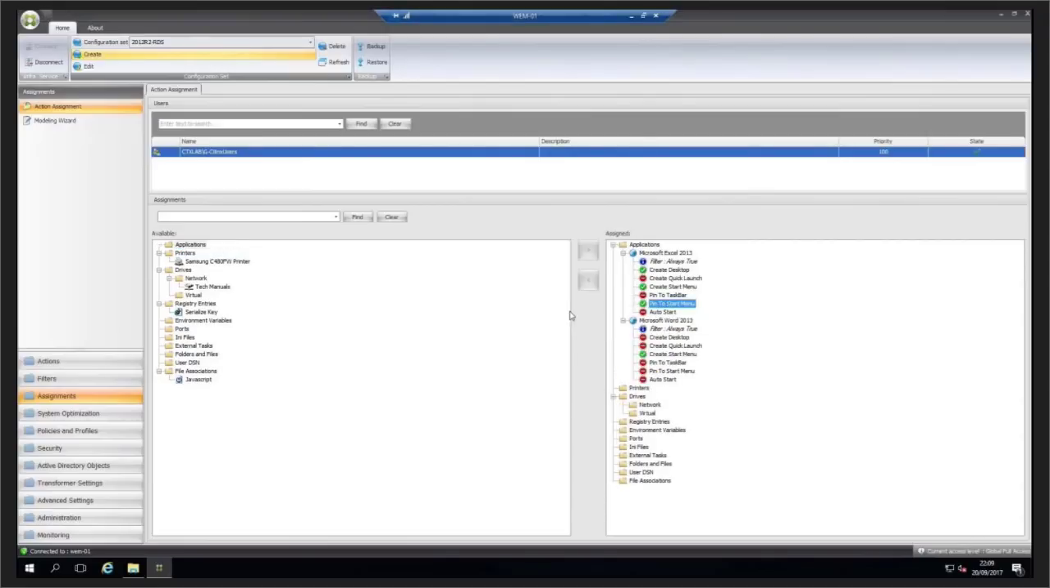I'll do the same one here. I'll create a desktop shortcut and pin to the start menu as well, but I'll also auto start this one as well. Okay, so that's the applications added.